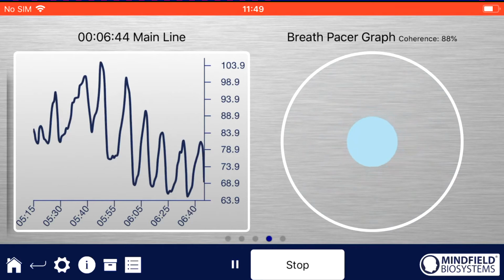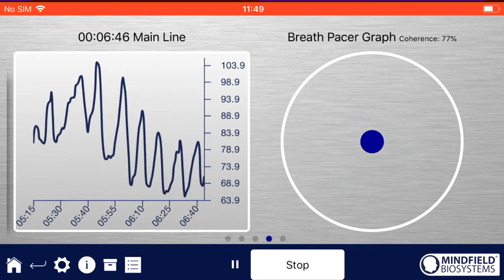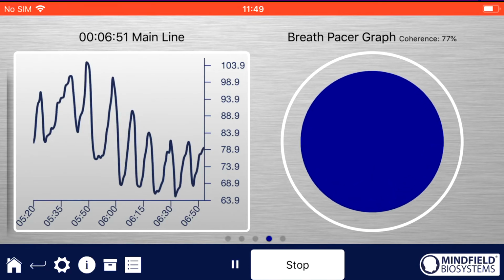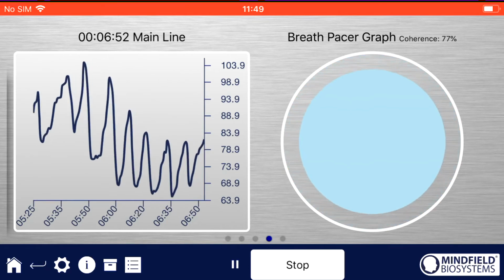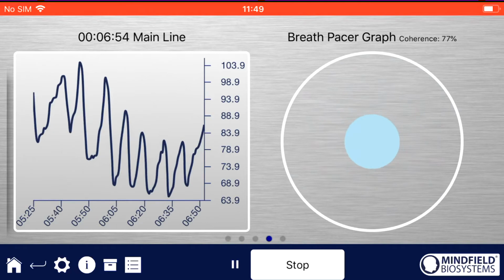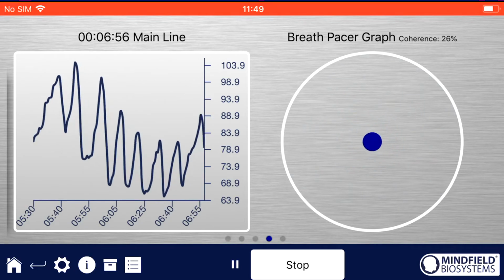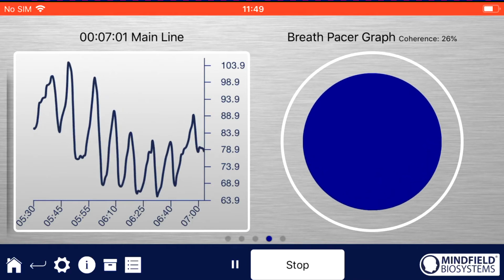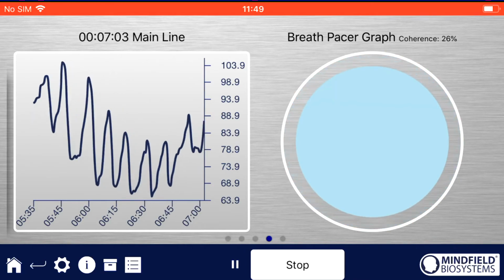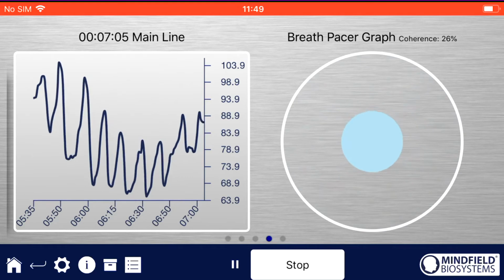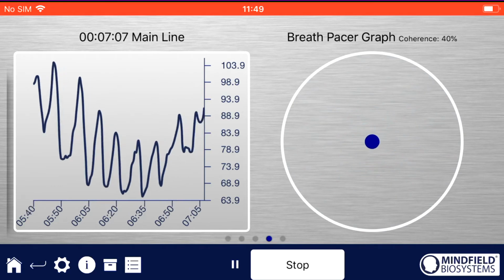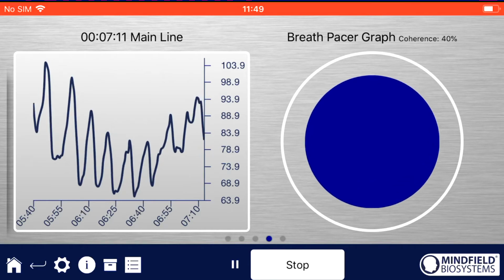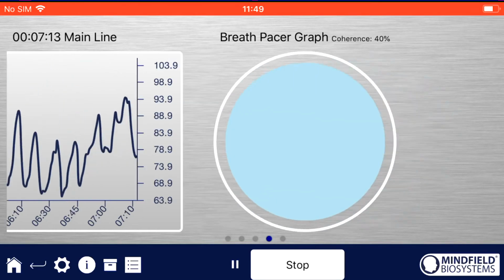So what you can see here is that it becomes more regular, that I calm down with every breath. My heart is beating slower, now as slow as 60 something, and the coherence went up. And now when I start talking again, you see the pulse rate is increasing again, and not that regular anymore. And I'm a bit more stressed.